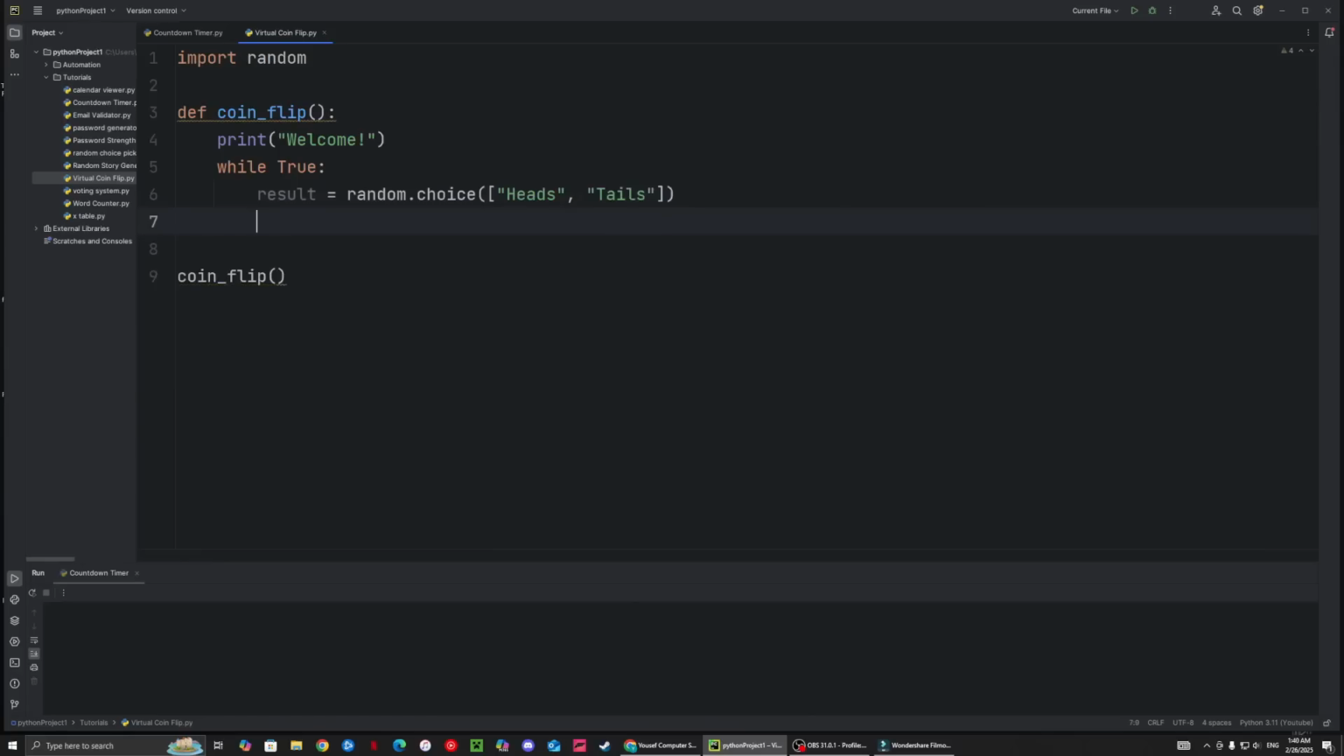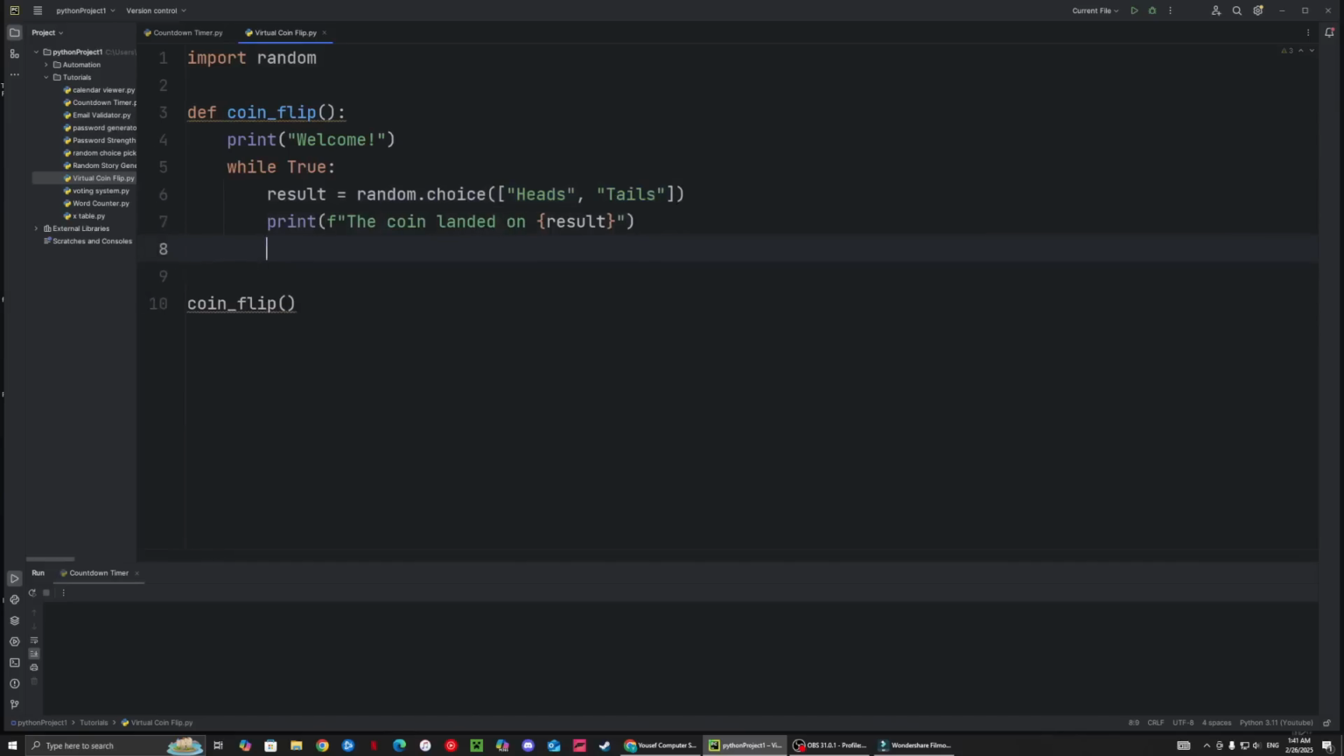Moving on, we are going to be printing the choice, or let's say the coin landed on, and then of course we're going to say heads or tails, but this needs to be an f-string statement because of that. And then we're going to call the result variable, because here it's going to make a random dot choice of heads or tails. So it's going to choose either heads or tails, and then it's going to store that in result, and here we're going to be printing the result. So I hope that makes sense so far, and that's it.